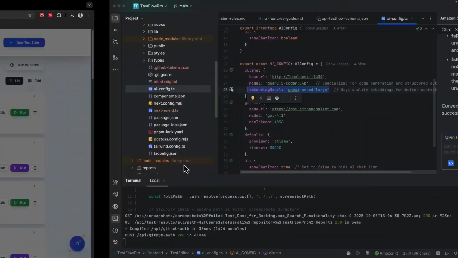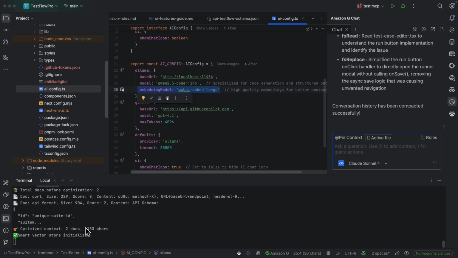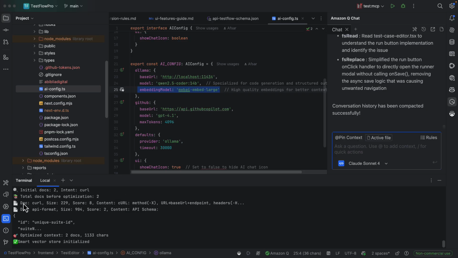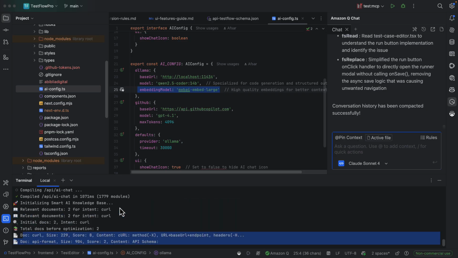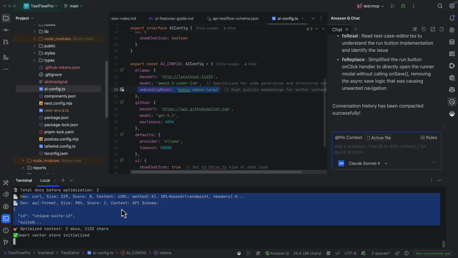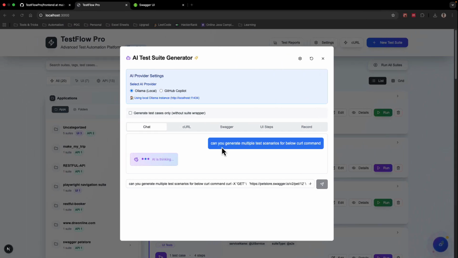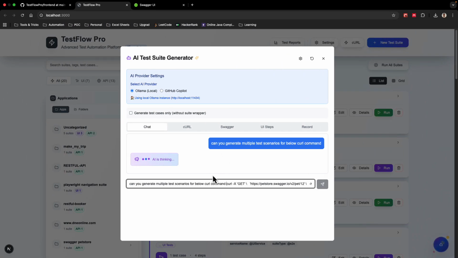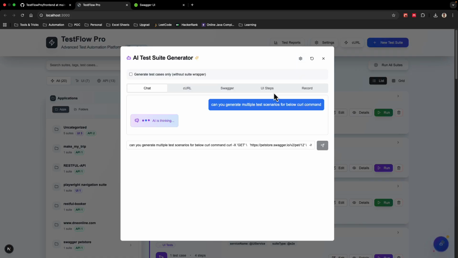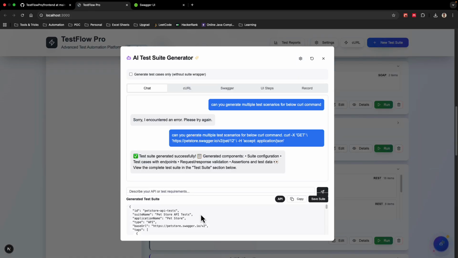So behind the scenes, basically, it is doing things like getting this smart vector storage initialized, and it found which documents are needed, right? It is fetching those documents. Then it will take some time because it's local and it's a bit slow. I'll show you the same thing with GitHub Copilot as well, right? Okay, it took some time, and now you can see it generated the test suite, right?